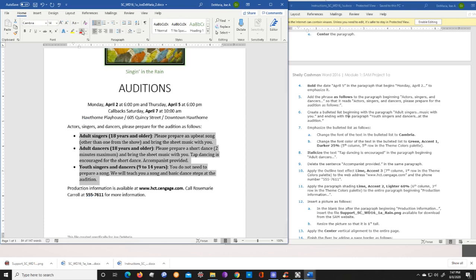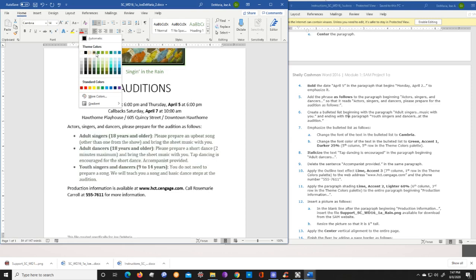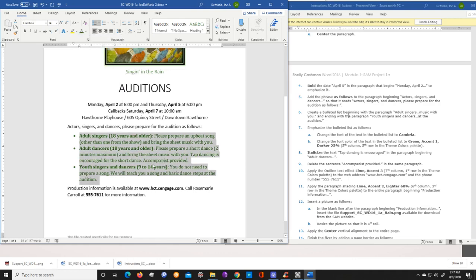Okay, and then we're going to change the font color of the text. So this is our font colors here. We're going to change it. It says green accent 1, darker 25%. This says it's the fifth column, fifth row. So we count across 1, 2, 3, 4, 5. And we go 1, 2, 3, 4, 5. And if we watch, a little hint comes up, make sure it matches the green accent 1, darker 25%. And we're good.